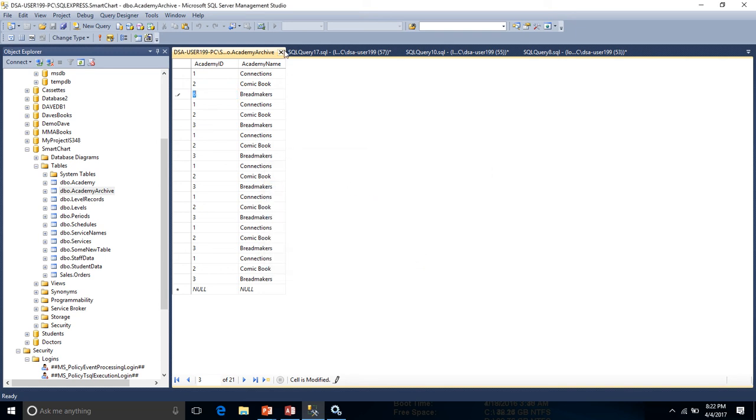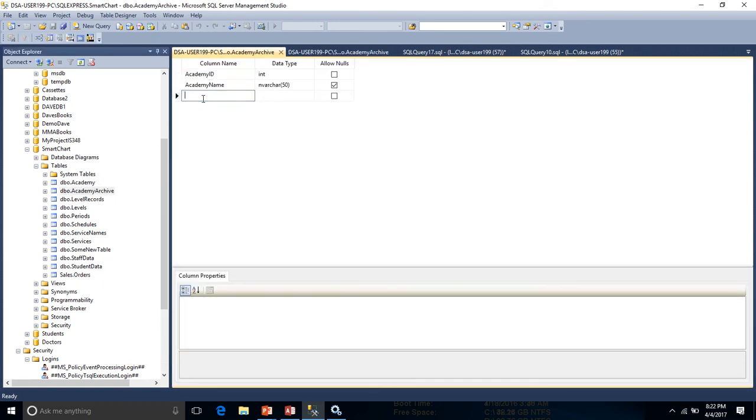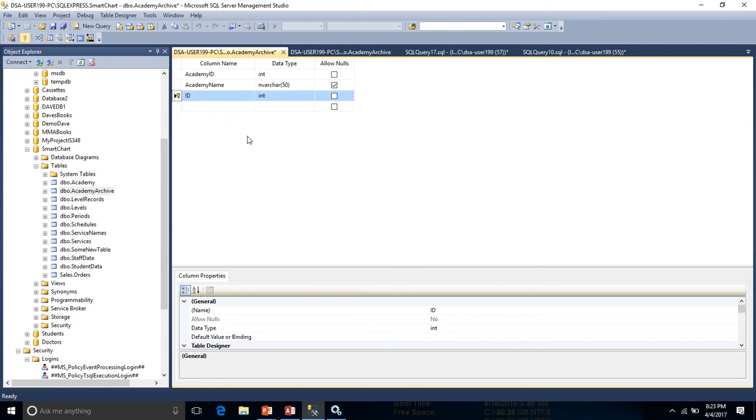So the answer is, how do I fix this? I need a primary key. I need that surrogate key that we talked about. So let's go into design and let's call this just ID. And we'll make that an integer, and we won't allow it to be null, and we'll make it the primary key, and we're going to make it auto increment.